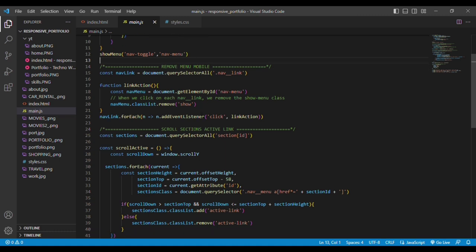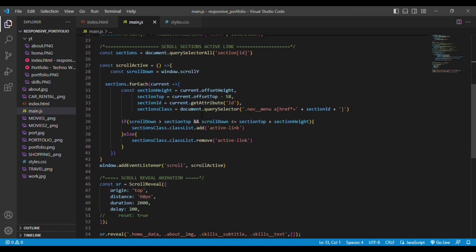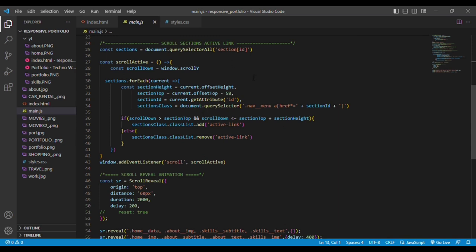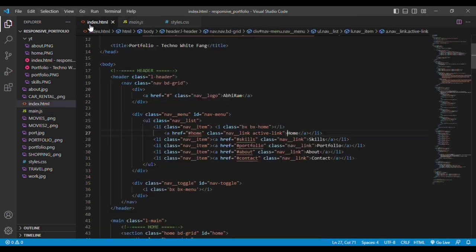Next, scroll sections active link. In the website I've shown you that whenever we are moving from one section to another by scrolling, you can see the color on the nav items, that is the nav links home, skills and portfolio, the color of these words changes automatically. That function is created over here.